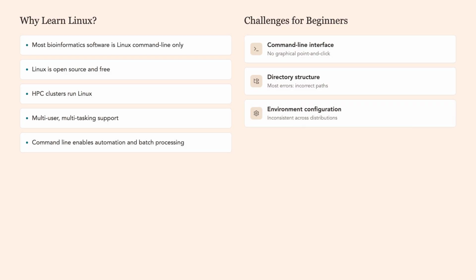Different Linux distributions and even different servers can have inconsistent setups, which leads to software installation headaches. And the fourth challenge is permission management. Multi-user servers require strict access controls, and understanding file permissions takes practice. Don't let these challenges discourage you. With consistent practice, Linux becomes second nature.